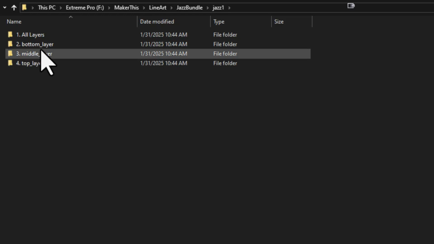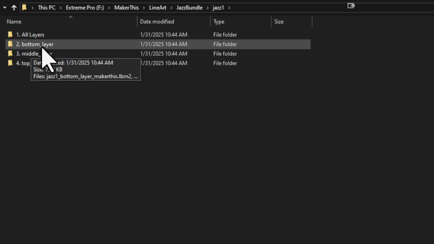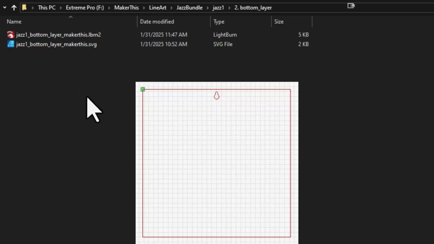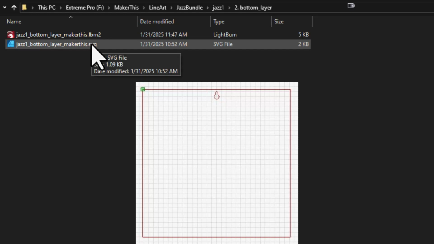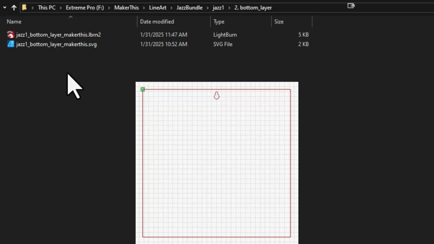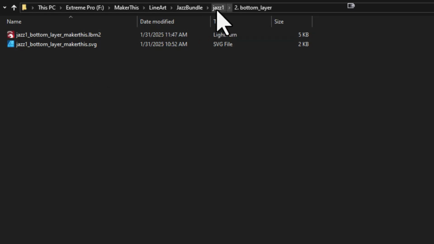And so each one of these folders will have each single layer for the wall art. So the bottom layer here, this will have the Lightburn file and the SVG just for the bottom layer of the wall art, which is basically the back. And it'll have the keyhole design for the screw to kind of fit through and then lock into.